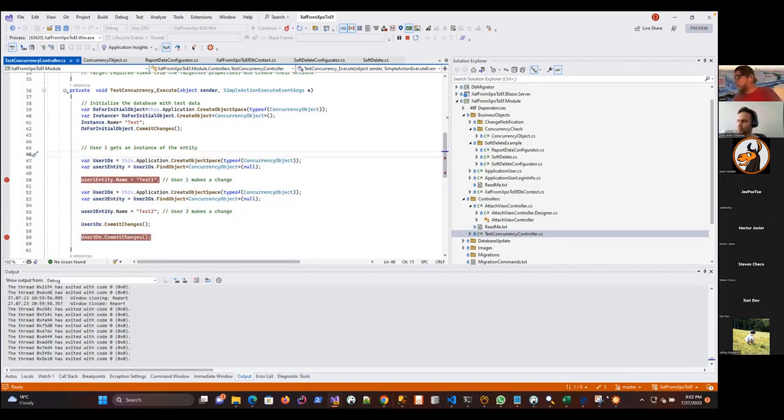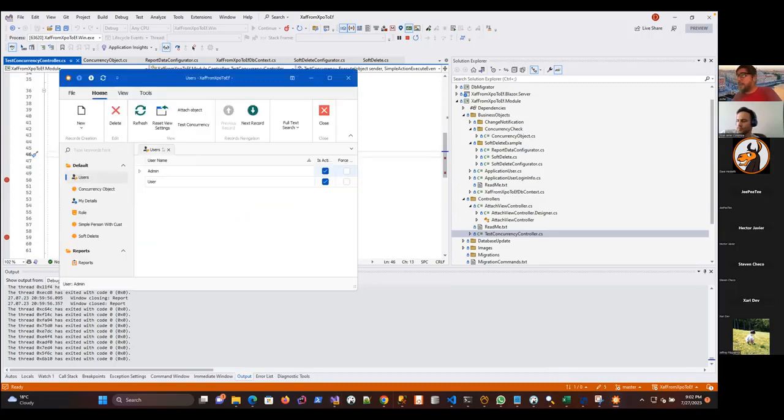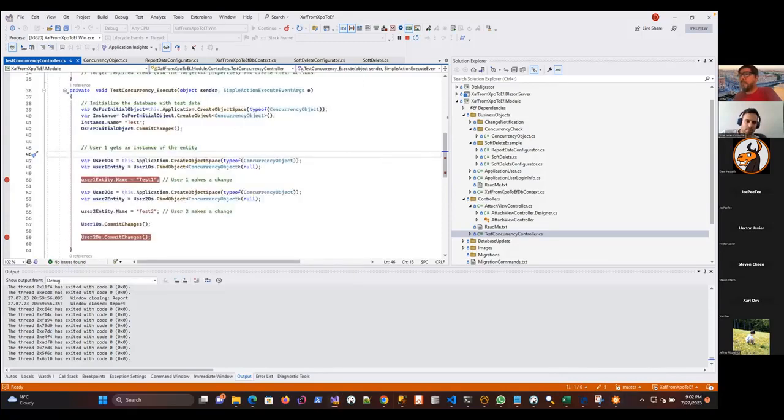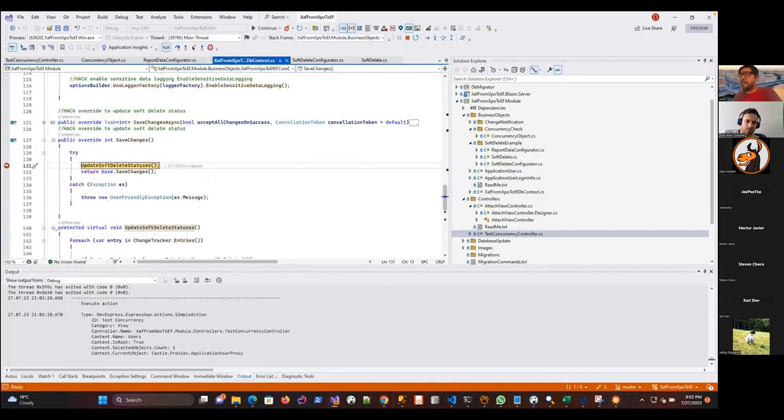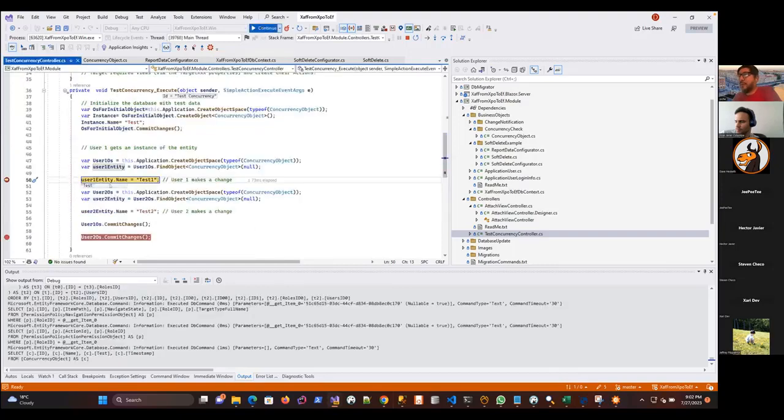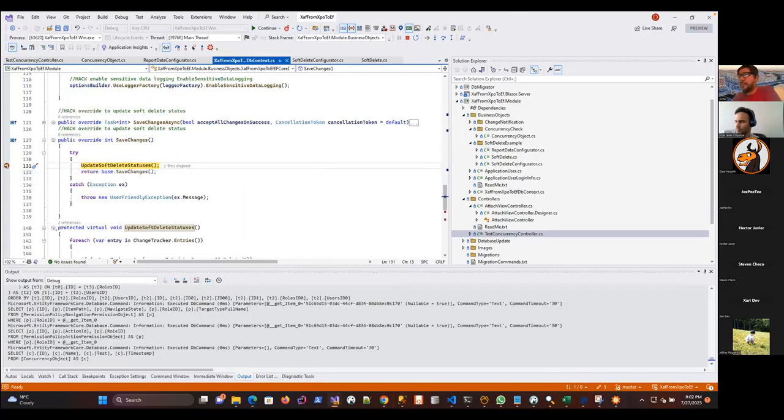So let's run that. Test concurrency. Let me remove this because I don't need it anymore.